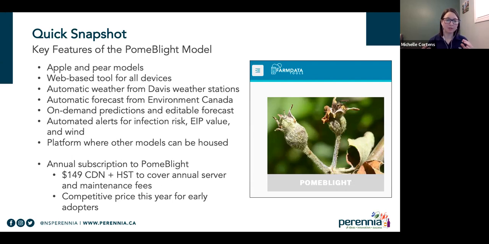You'll also see that the way that we've built this platform is that it's universal across different crops and farm types and businesses. So the idea here is we have a long-term vision where this platform can host other models. That's an exciting part. We have more of a long-term vision there.